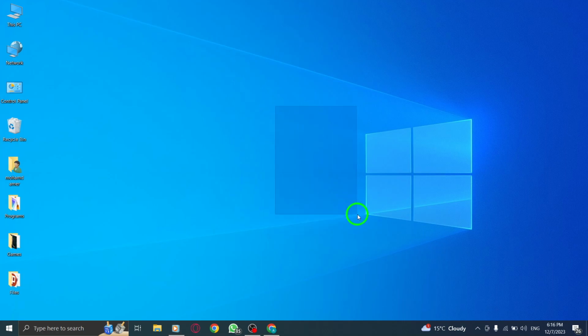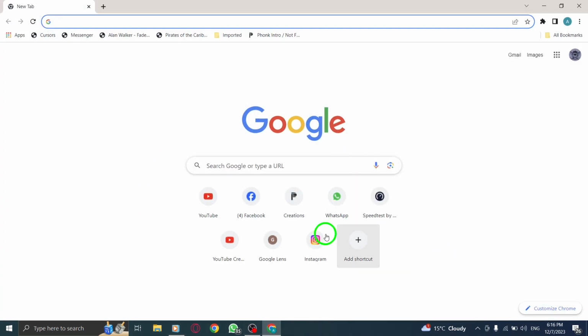In this tutorial, we'll show you how to find the source of an extension in Chrome on your PC. Let's get started. Step 1. Open Chrome. Launch your Chrome.